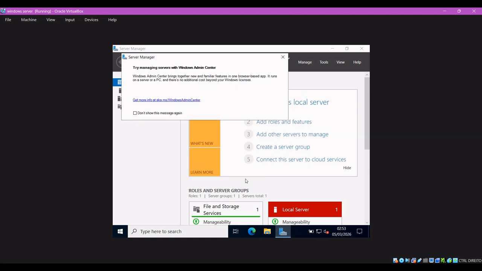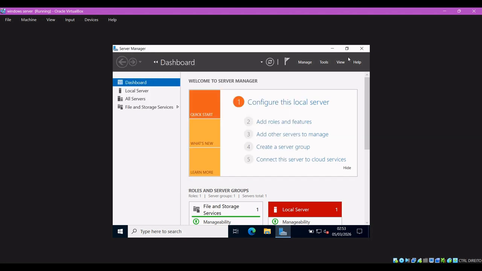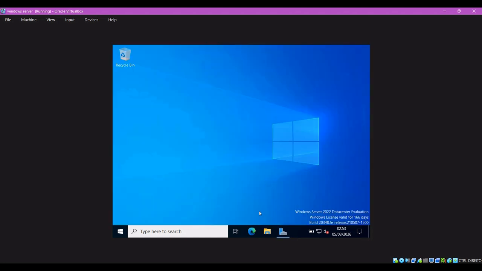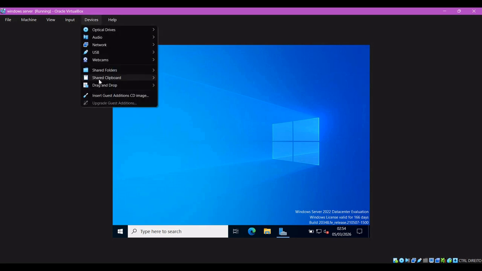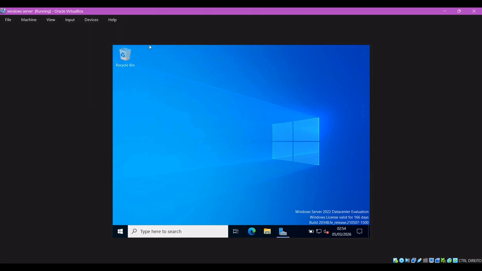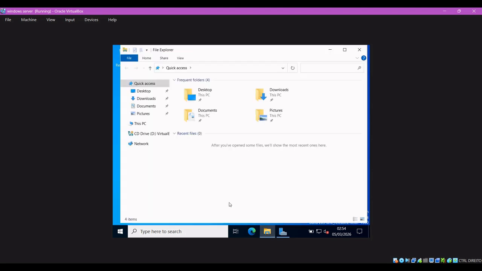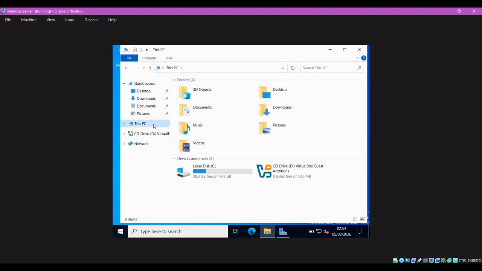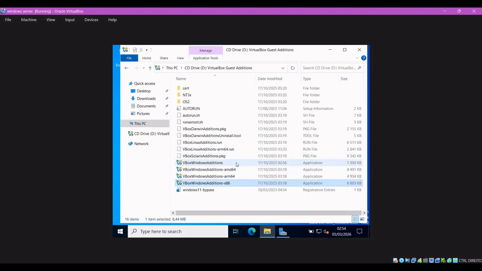Okay, so now that thing which I was talking about, the customer experience images, it's called something like that. So just go on devices, insert guest editions CD image. You have to select this option. So once it's selected, you have to go into your folder, your file manager, and there's going to show a CD like it's already there. I can see that CD drive VirtualBox guest edition. You have to open it, double click it, and then you have to install it. This one.